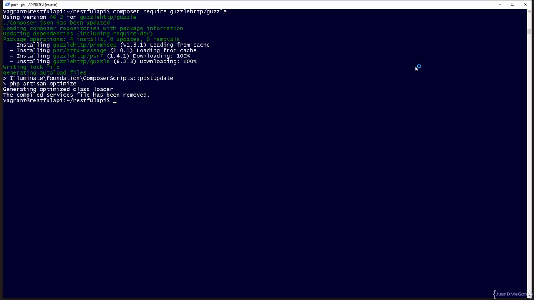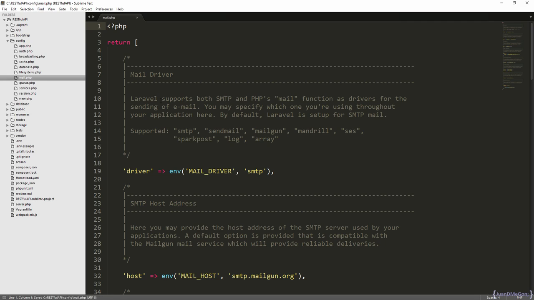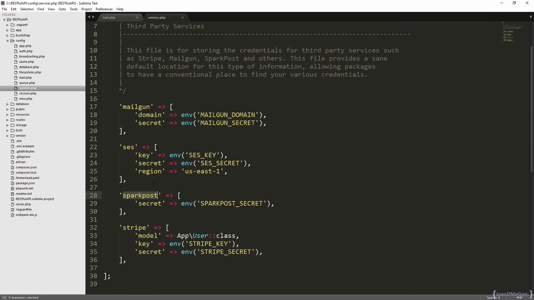When the process is done, we can proceed to configure the environment variables of our project in order to send emails with those two possible services, SparkPost and Mailgun. So if we check the configuration files related with emails, we have the mail file, and we have another configuration file called services. Here we have several services, which includes our mail services, which are Mailgun and SparkPost.